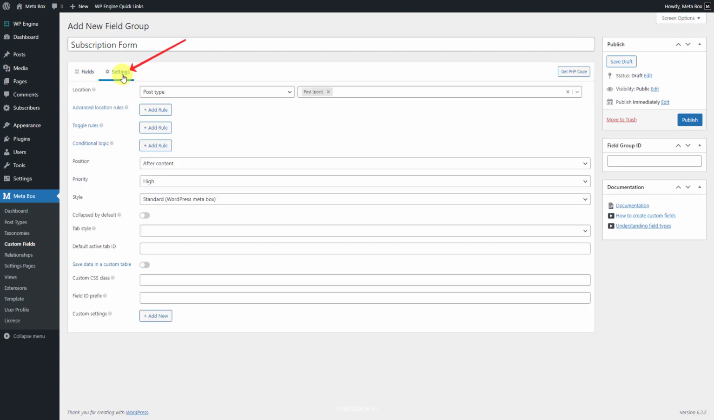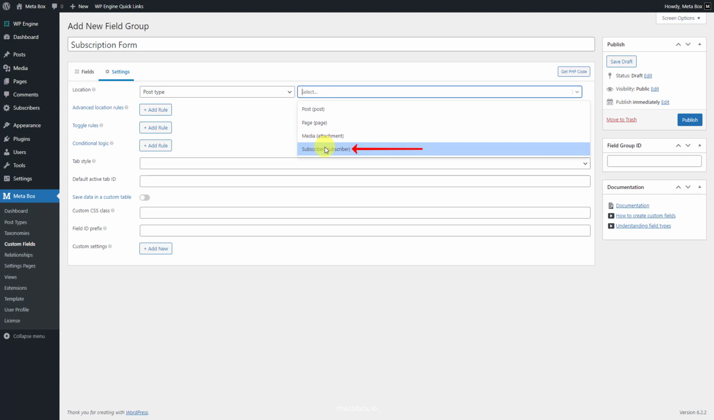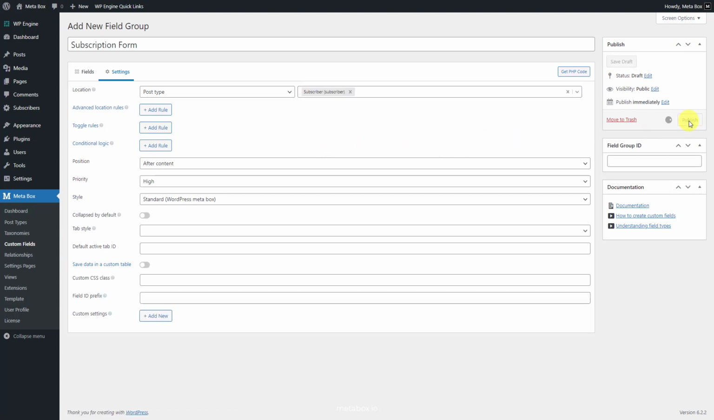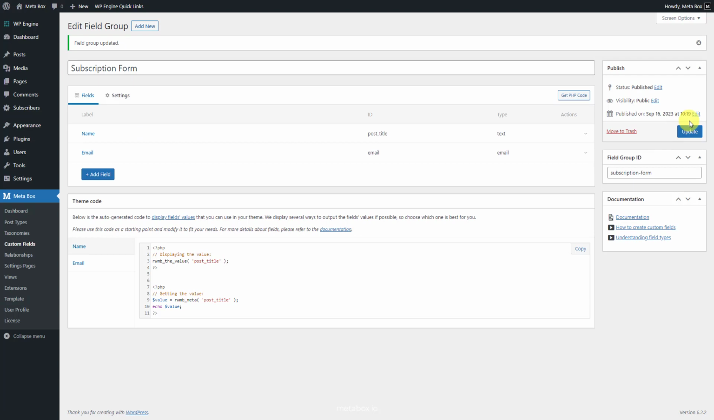Now, go to the Settings tab. Set the location as post type, and choose Subscriber to apply all the fields to this post type. Once you have published the field group, its ID will be generated automatically here. Just copy it since we'll use it in the next step.